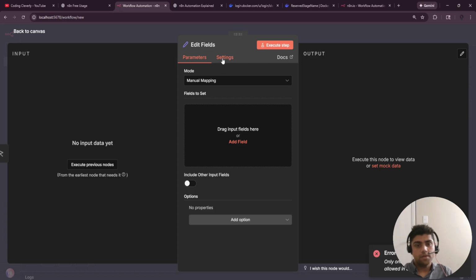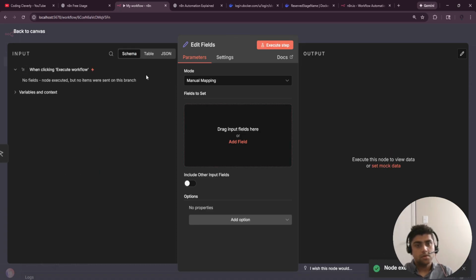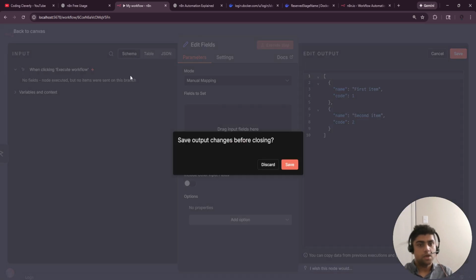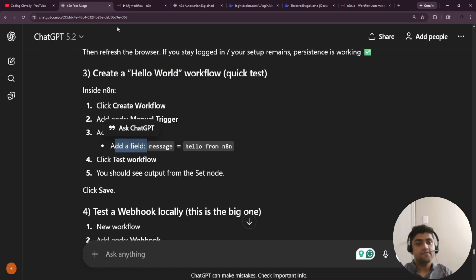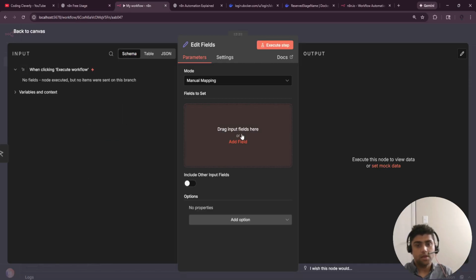Okay, manual mapping setting. I don't even know what I'm doing here. So I'm just going to have this node execute previous nodes. There's nothing here. I'm going to go back to canvas, discard, edit fields. There you go. Okay, and then there's values. You can add a field message, add node set, add a field message is equal to hello from n8n.